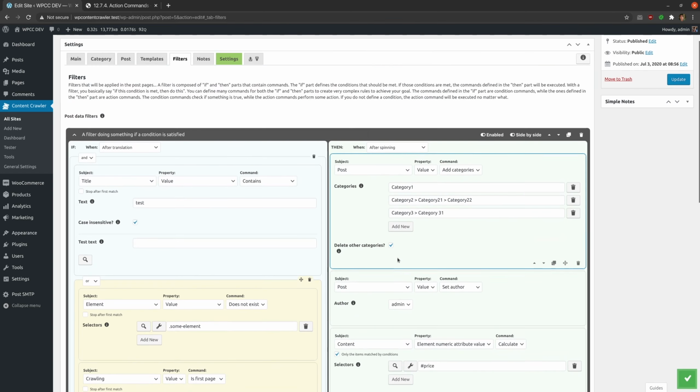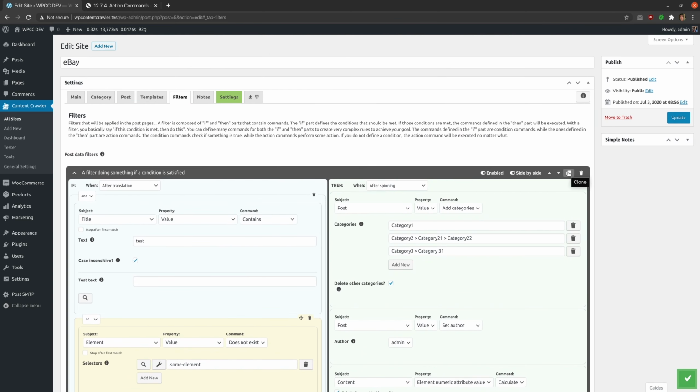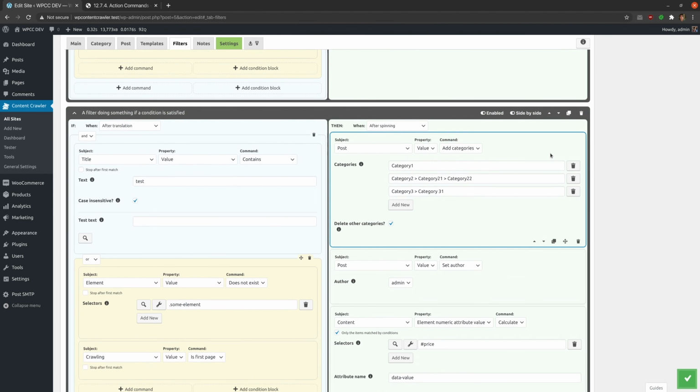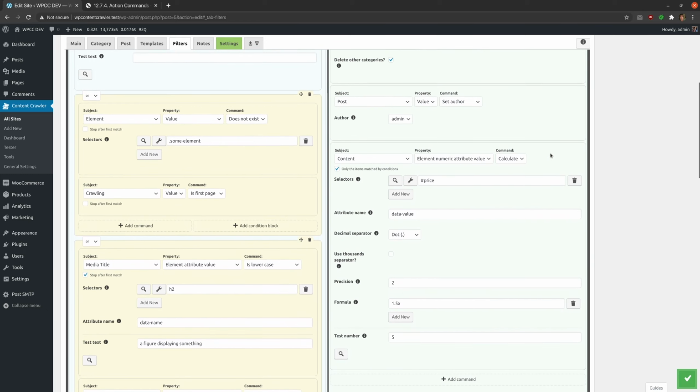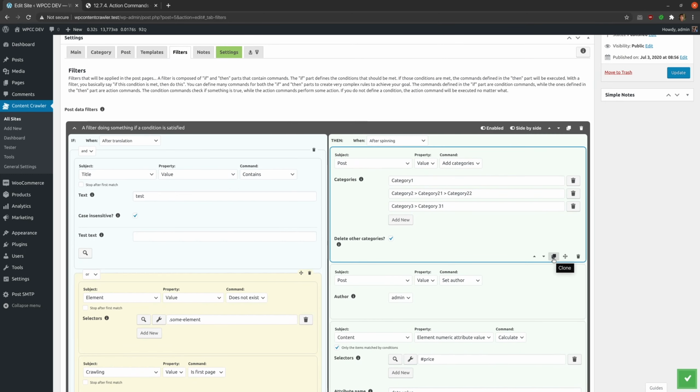You might want to clone a filter. You can use this button to do so. When you click this button, an exact copy of the filter is added to the filter setting. If a filter slightly differs from another, you can clone that filter and change the clone's options. You can also clone a command by clicking this button.